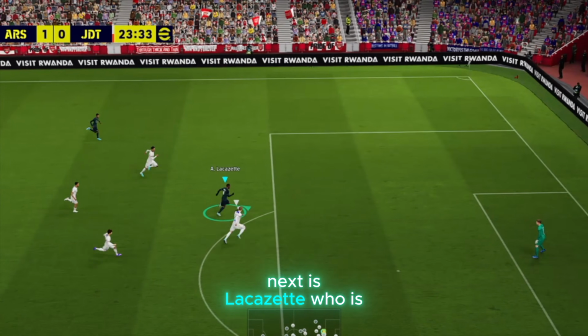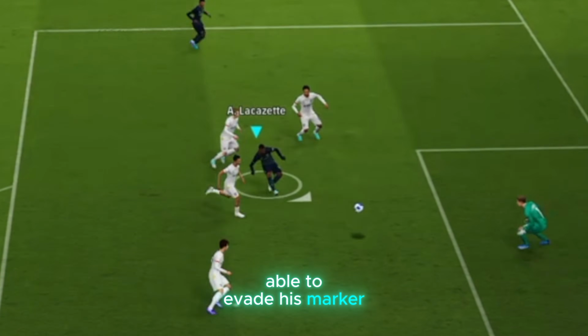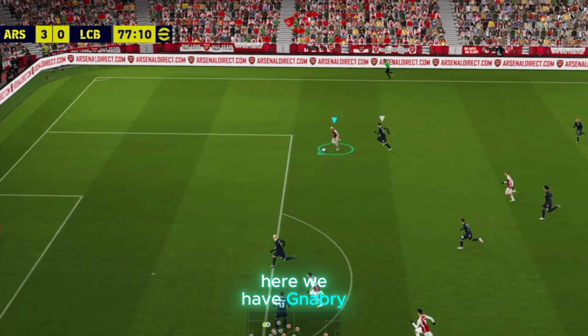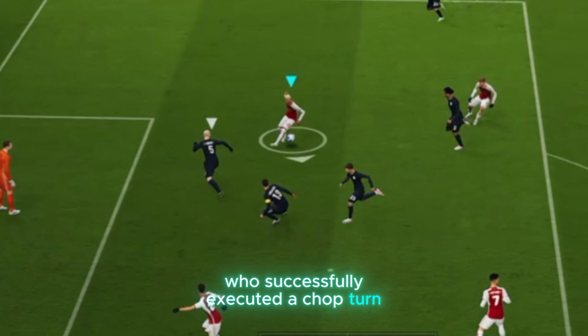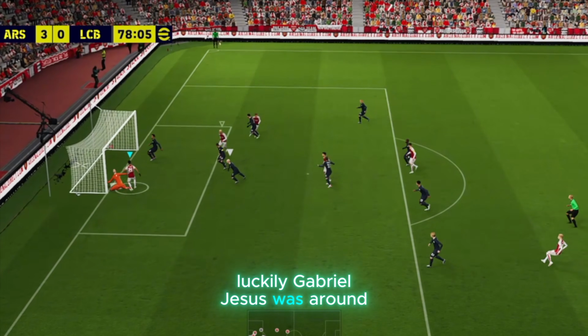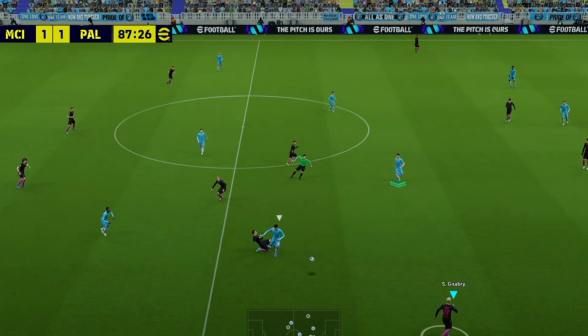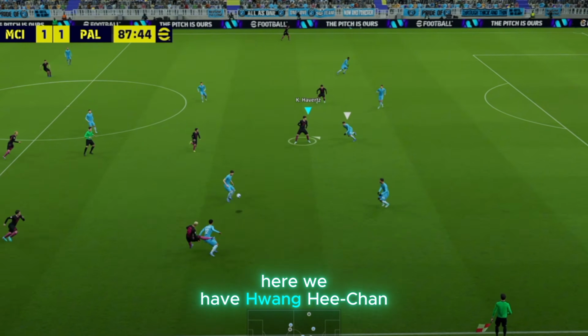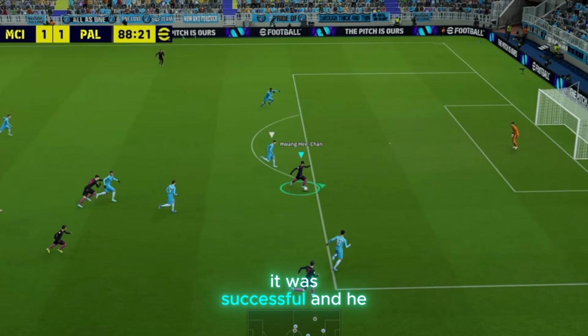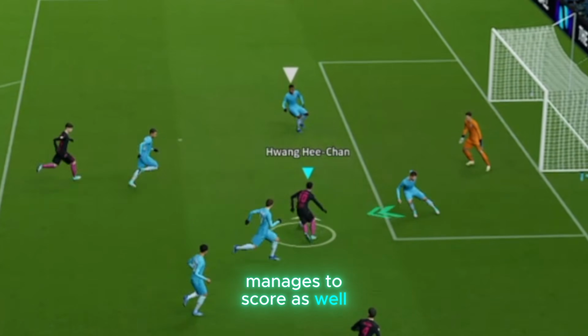Next is Lacazette, who is able to evade his marker but unfortunately blasts the ball wide. Here we have Nabil, who successfully executed a chop turn but has his shot saved. Luckily, Gabriel Jesus was around. Here we have Hwang Hee-chan executing what looks like a chop turn. It was successful and he manages to score as well.